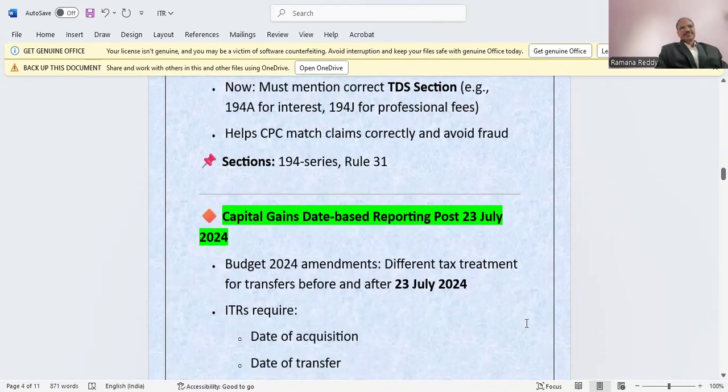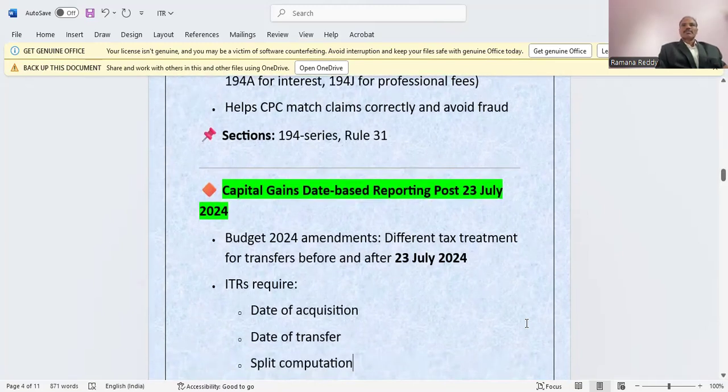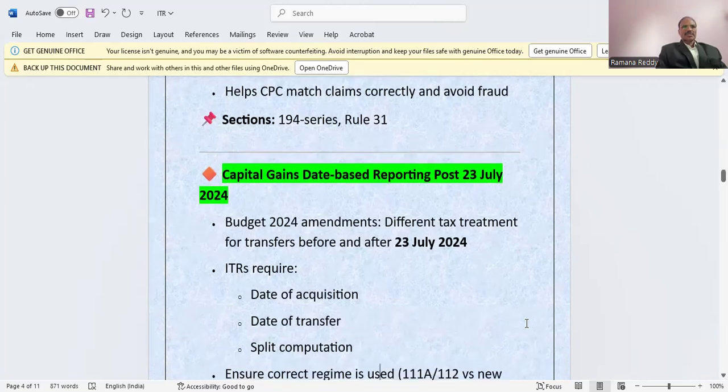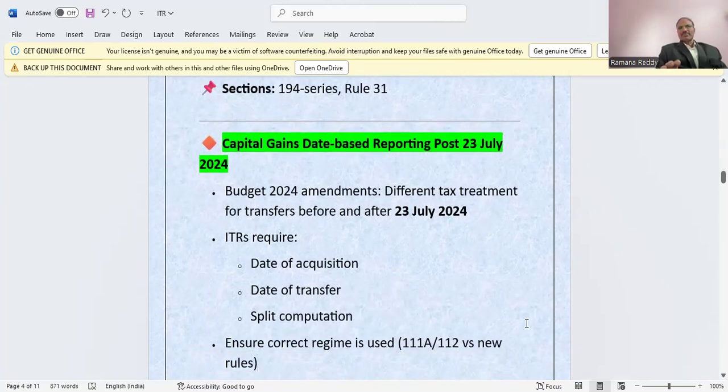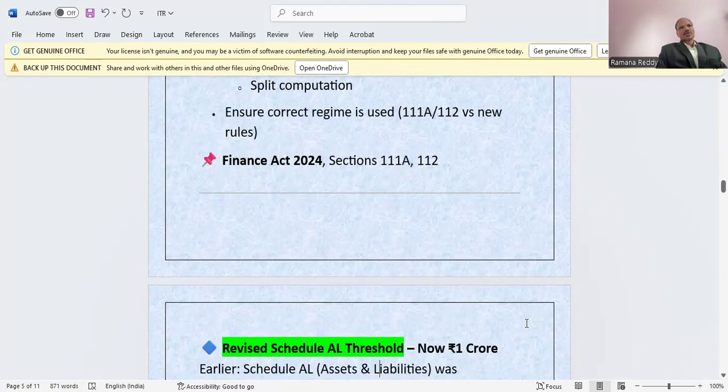Capital gains now require date-based reporting post 23rd July 2024. Budget 2024 mandates amendments, with different tax treatment for transfers before and after 23rd July 2024. So ITRs require the date of acquisition, date of transfer, and split computation. Ensure the correct regime is used in 111A, 112 versus the new rules. Reference: Finance Act 2024, Sections 111A, 112.